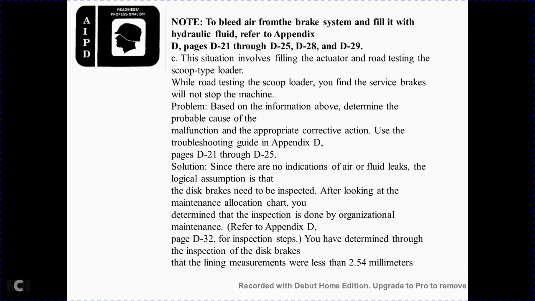While road testing the scoop loader, you find the brakes will not stop the machine. Based on the information above, determine the malfunction and the appropriate corrective action. Use the troubleshooting guide in appendix D, pages D21 through D25. The solution: since there is no indication of an air or fluid leak, the logical assumption is that the disc brakes need to be inspected ahead.